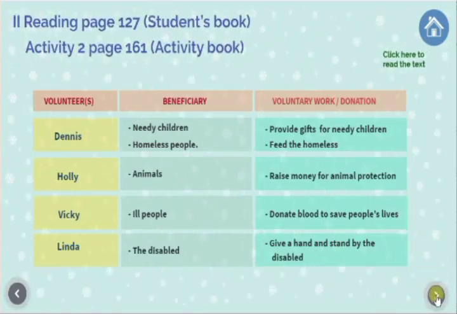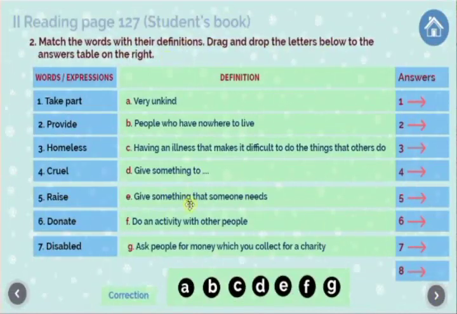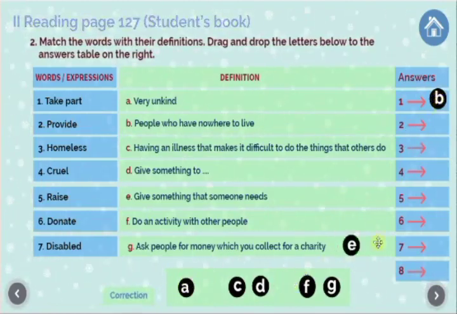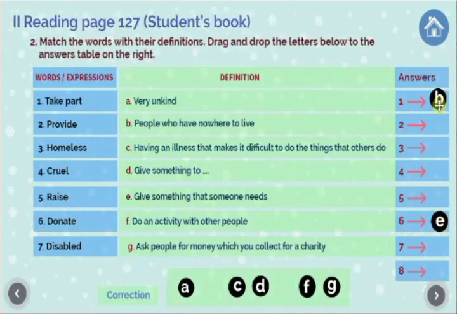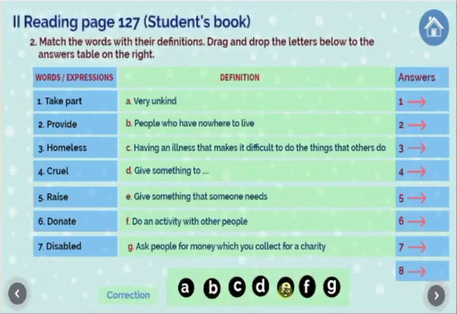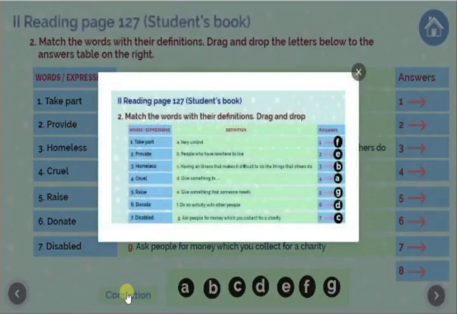Click here now to do a vocabulary activity. You have to match the words with their definitions. Drag and drop the letters below to the answers table on the right. Take 2 minutes to do the activity. To check your answers, click on the button Correction.